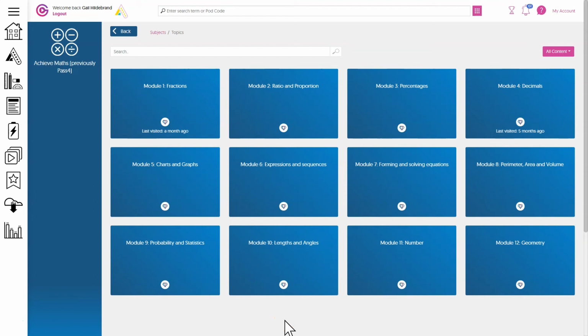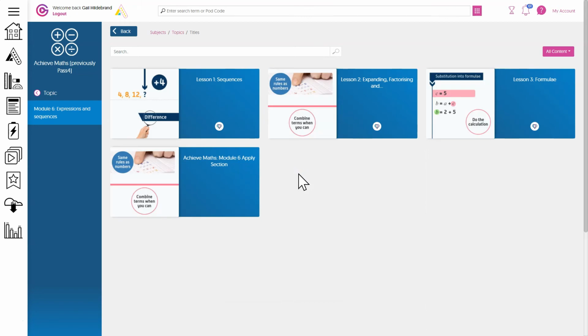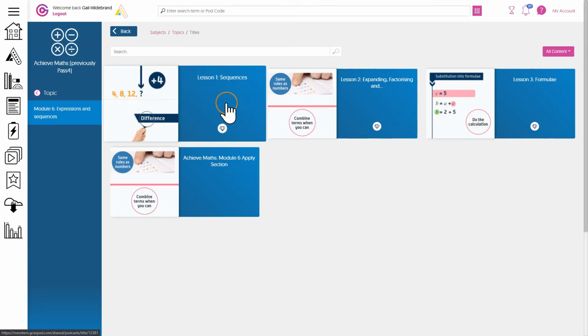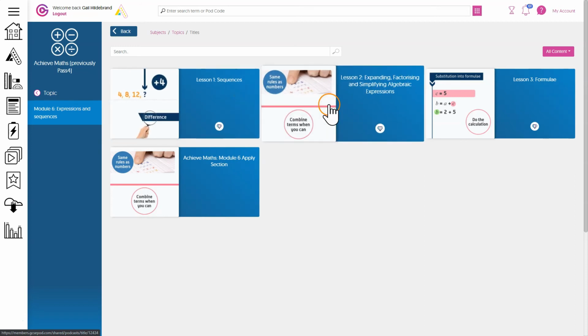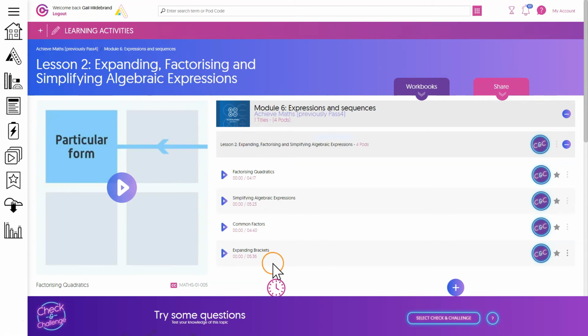Each subject is broken up into modules, and then each module is broken down into lessons. It's really easy to follow because you just do lesson 1, then lesson 2, and so on. Each lesson has got a video or some videos to help you learn the material.